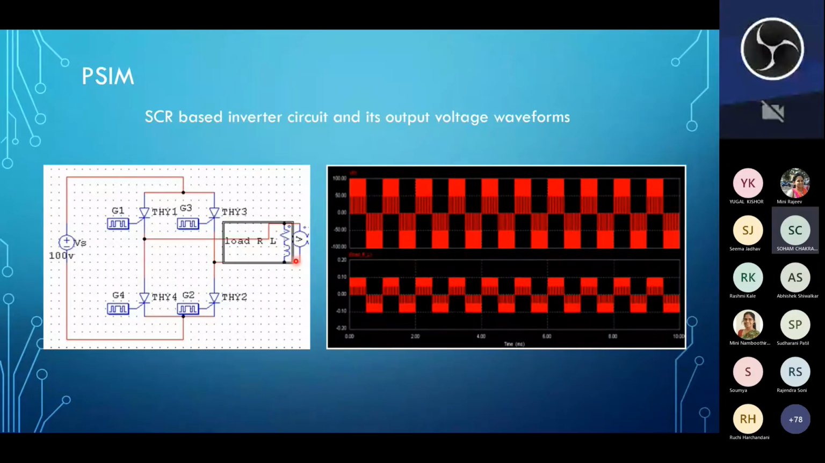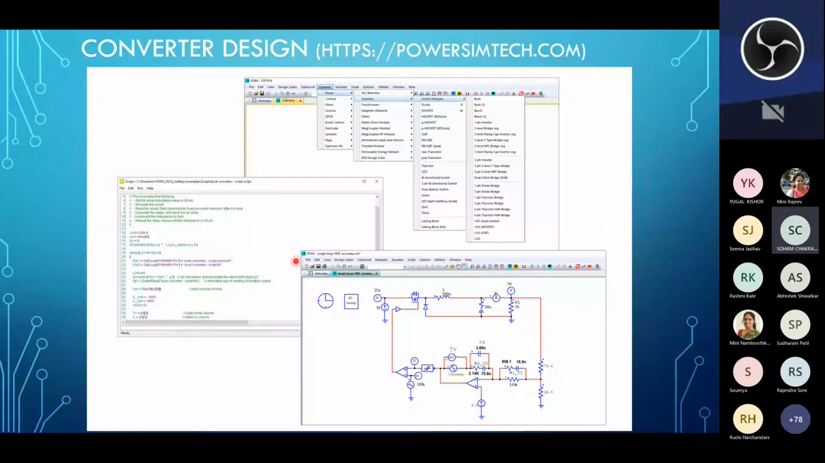of images showing how circuits are made in PCM and how their simulations or results can be obtained. You can see it here. It's an SCR based inverter and its output waveforms. Right. This is the converter design. Right. The scripting is done here. This is the PCM library. These are the elements and other things available. As you can see, buck boost, single phase inverter and other things. This is a single loop circuit made here. It's a VMC, I suppose.